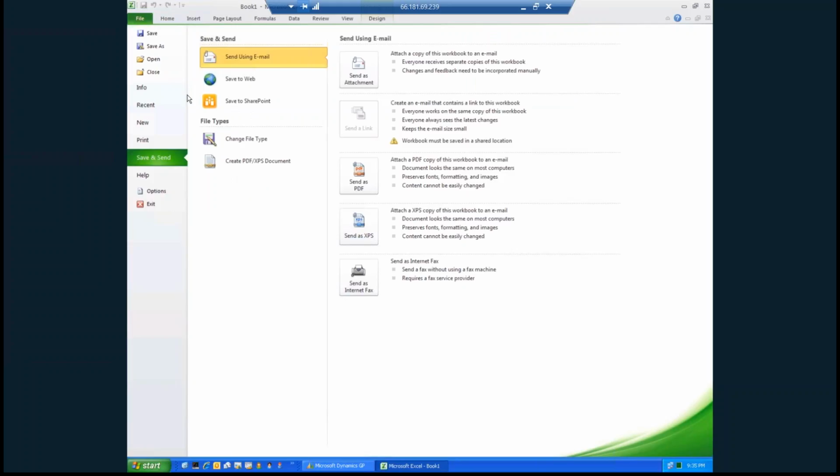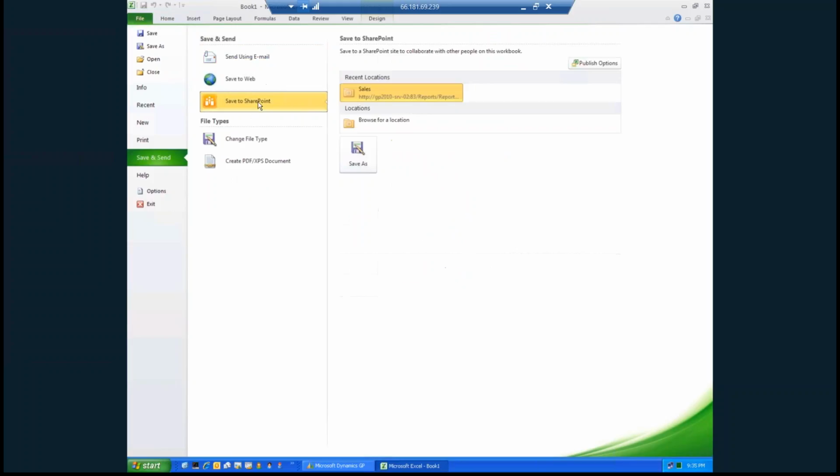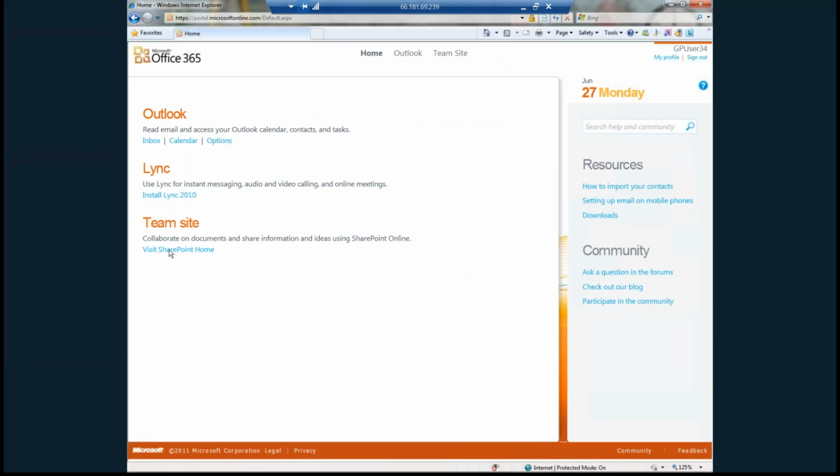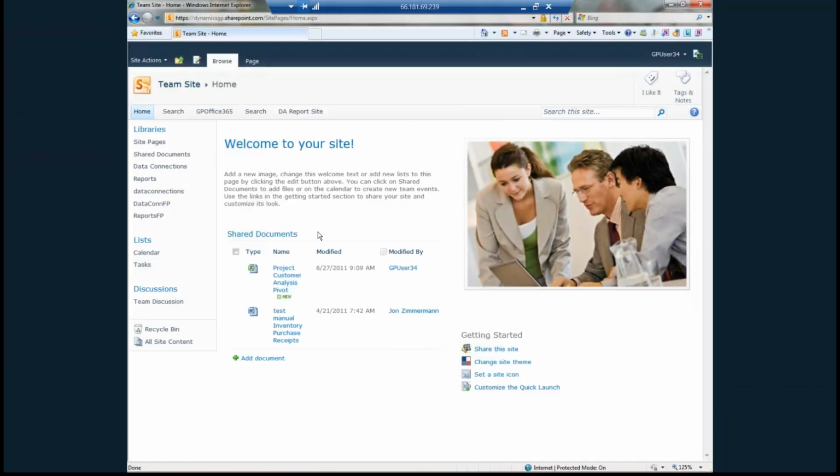I have the ability then to click over here using Save to SharePoint, and as I do that, I then have the ability to jump into SharePoint. So notice here that I can view SharePoint, and what I've done is I've saved these to SharePoint, and SharePoint allows us, as a Microsoft tool and part of Office 365, actually allows us to save this data and share it so that other people have visibility to it.